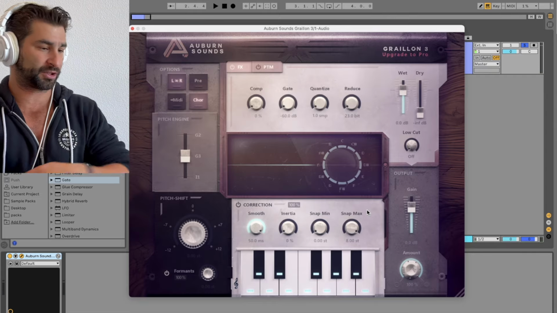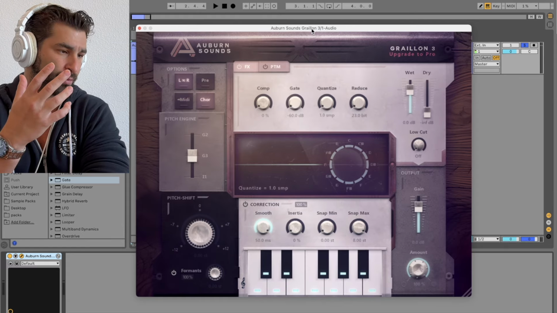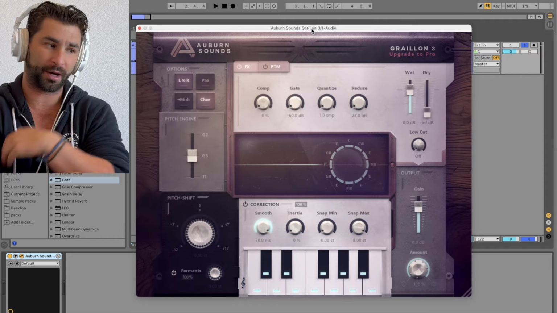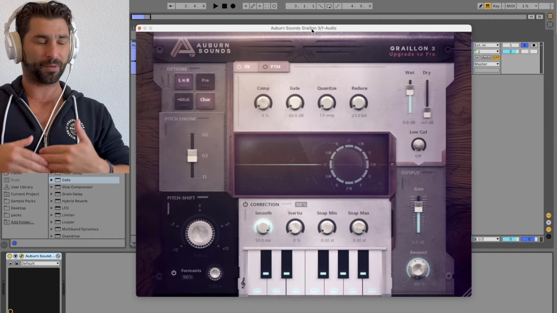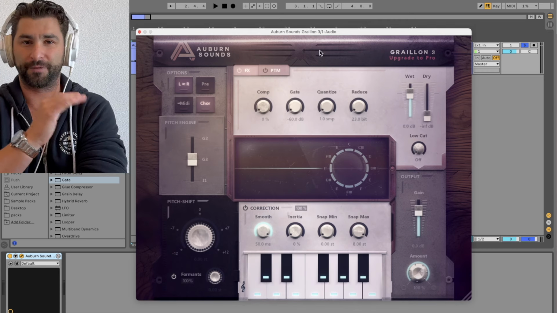I gotta say, you know, when it comes to autotune plugins, you can never go wrong with the Auburn Sounds Graillon 3 and the Auburn Sounds set in general. Phenomenal plugin maker. And especially not only that, when it comes to free autotune plugins in general, this is definitely the best.